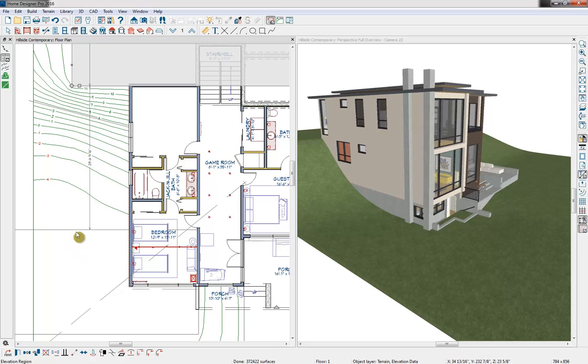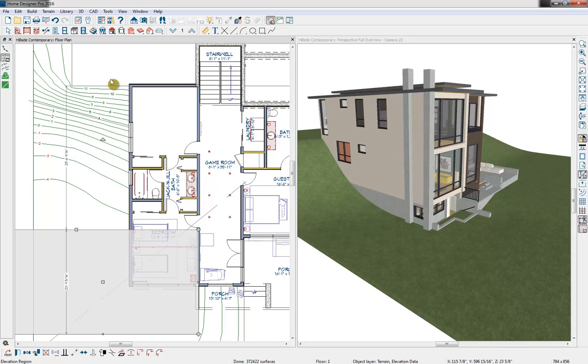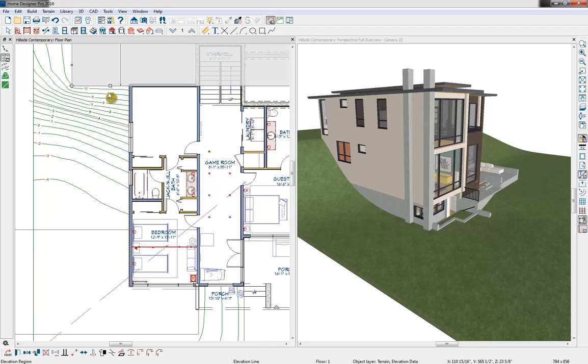So I always like to have the terrain regions pretty far from each other, so the program will automatically slope between those two, and it gives a nice gradual effect.